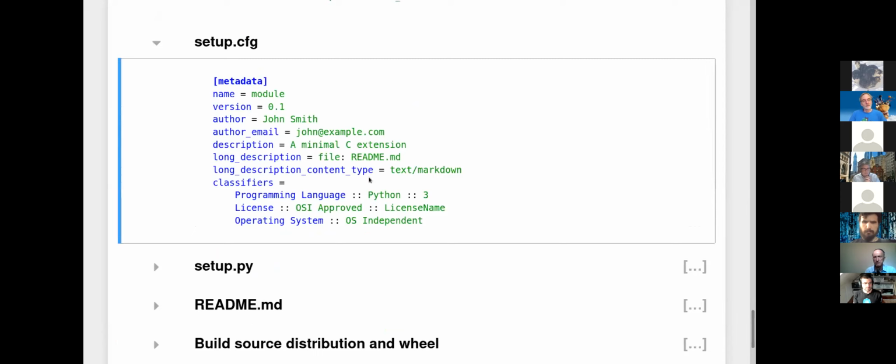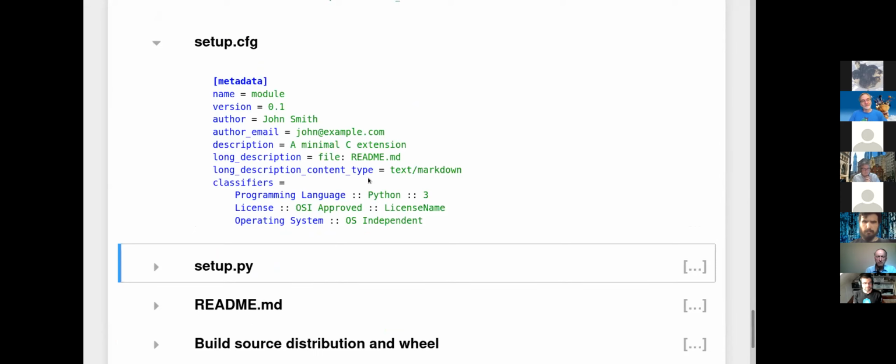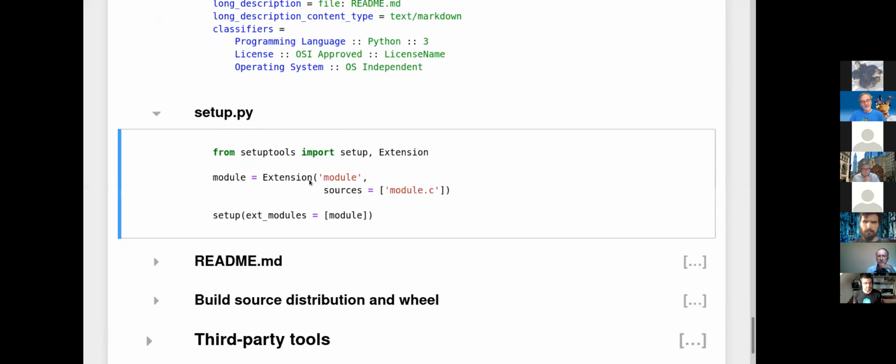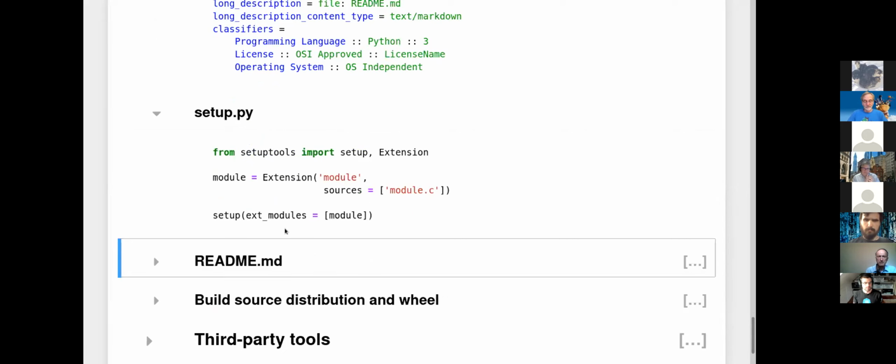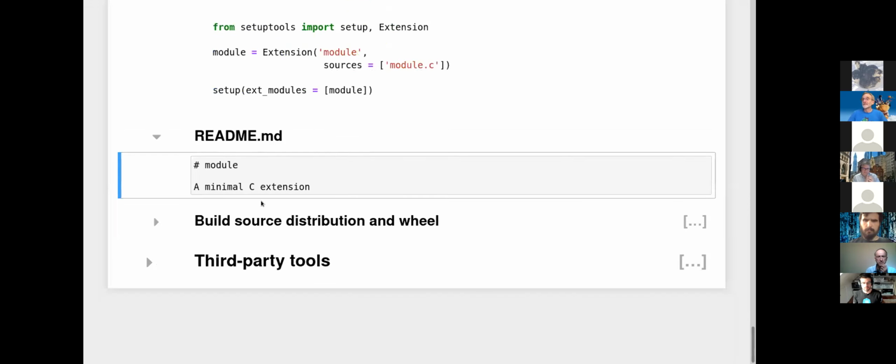Just I put some data there. And then setup.py uses setuptools to create an instance of extension. And this way we tell what's our module name, what are the source files. In this case, it's only one. And you can also specify libraries that you need to link with the module. In this case, we don't have. So we have a little README file with Markdown for GitHub or PyPI if you upload there.